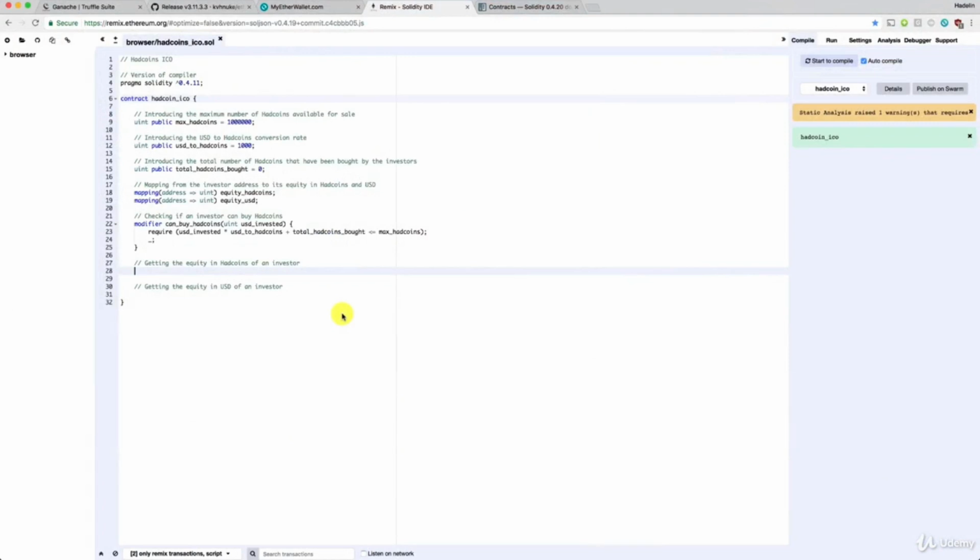Hello and welcome to this new tutorial. Today we're going to make our first functions in Solidity. As you can see, these functions will get us the equity in Atcoins of an investor. The investor will be the input of the function, and the equity in USD of the investor. Alright, so let's do this. Let's make these two functions.